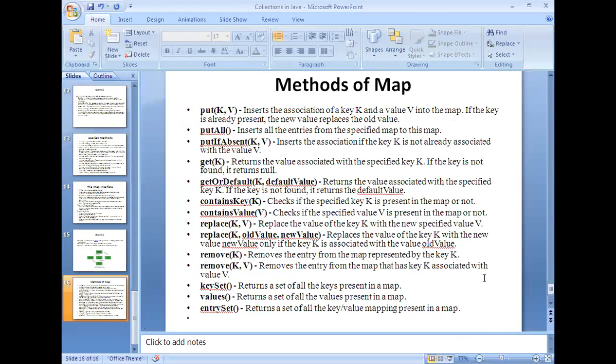Now, coming to the methods of the map. The first one is the put method. Put method is just like add. When you want to add an element, we are supposed to add the element as well as the key with which it is associated. So we add two values rather than a single one. Whereas if you want to add an element to a set or a stack, you can add it directly. But here, along with the element, you are supposed to add the key also. That is the reason we find two different parameters.